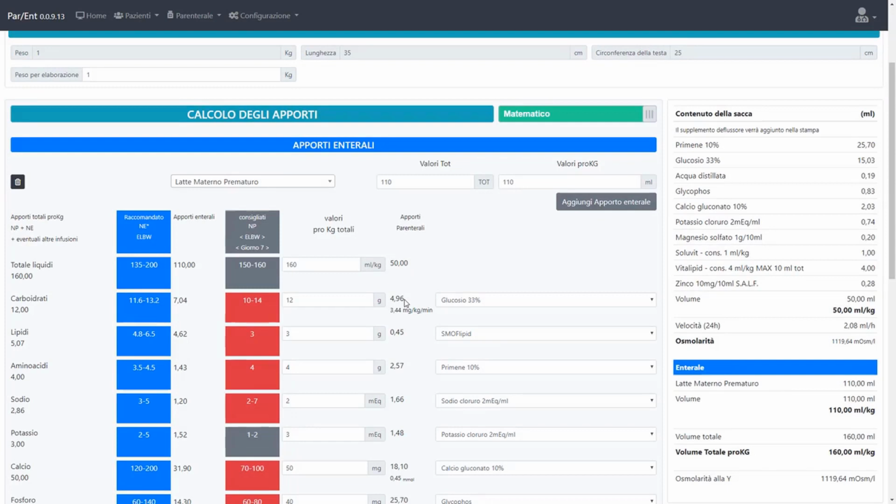However, you may not use this algorithm and instead use a mathematical calculation. So, a mathematical subtraction of the desired contributions is made with the contributions of enteral nutrition. Therefore, for example, if we want to administer 12 grams of carbohydrates, the pouch will consist of only 4.96 grams of sugar, resulting from the subtraction of contributions prescribed by enteral.